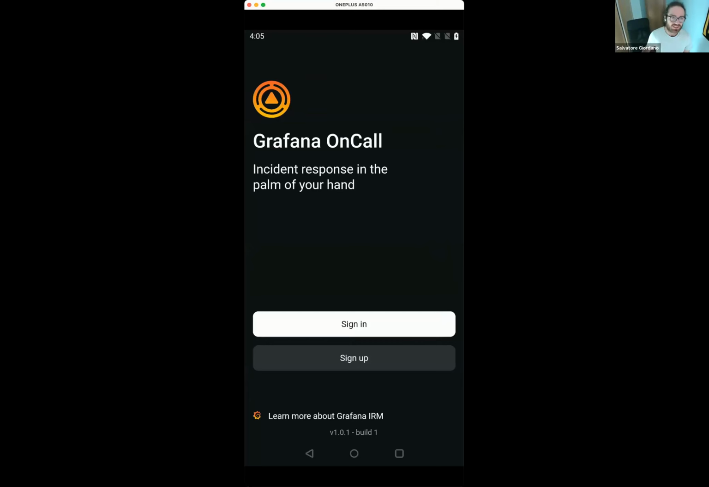Okay, so this is the mobile app. This is version 1.0 because we are releasing the new stable version today. Till now we had the preview label, but now we are going GA in the next couple of weeks. We've been working on this app for about 6 months now. It's been out for a while, but this is the first official stable release.